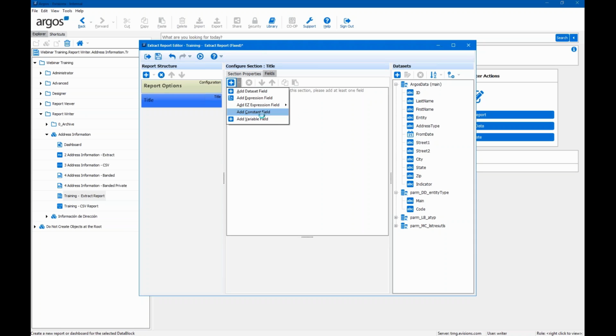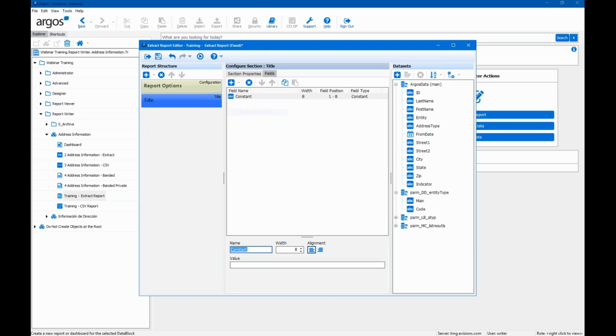Alright, so we're going to go ahead and add a couple constants to our title section. The first constant is going to be our school name, so we're going to name this constant school. Next we will set the width to 45, and we will go ahead and type in our value. So we'll type in the value of eVisions University, and notice that when I'm typing, it's changing the width. This is because it's a constant variable, so we'll first need to type out our value and then adjust our width. So now we'll go ahead and change this back to 45.